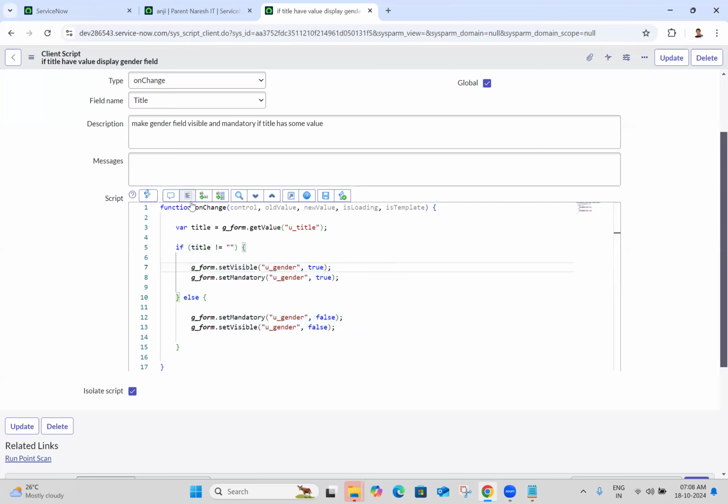This you already saw, formatting a code. This, if you want to replace something, okay, you have to use this. For example, I can say u_gender. I just want to replace this u_gender with u_gender1. So when I click on enter, wherever you find the u_gender field name, it will be replaced with u_gender1.